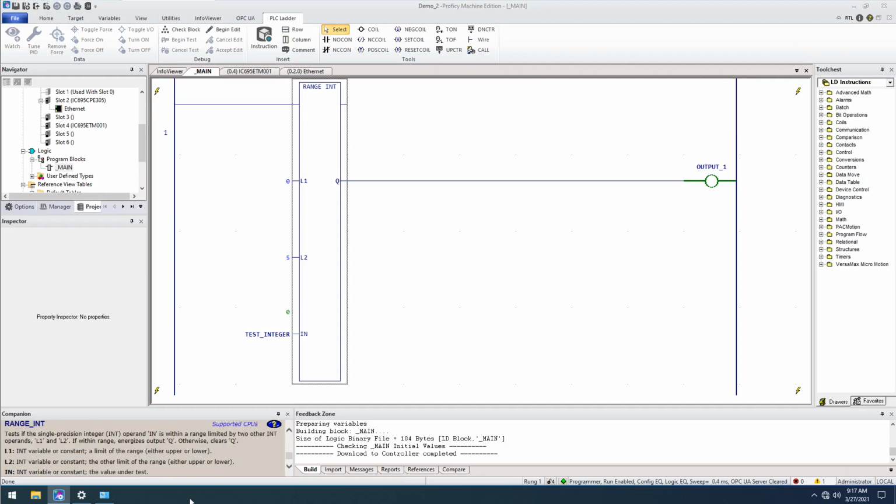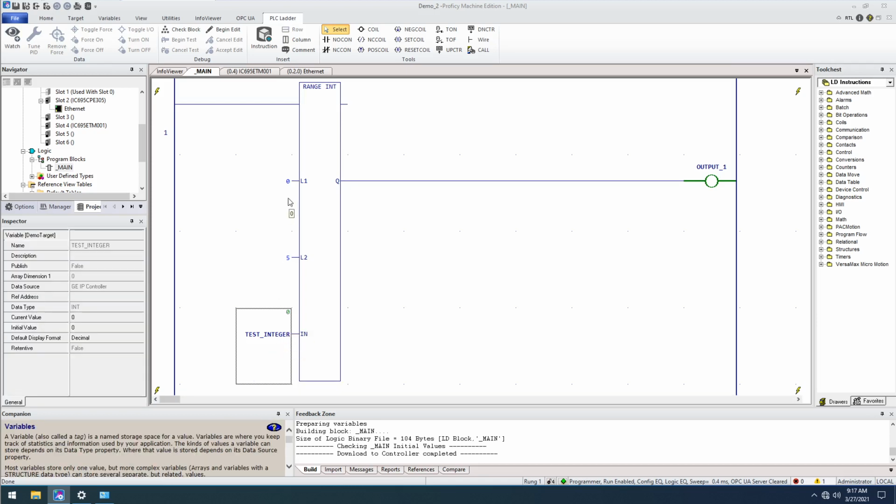Okay, so basically how this instruction works is the range integer instruction tests to see if your single precision integer is within the range determined by L1 and L2. If it's within range, then you energize your output Q. If it's out of range, then Q is not energized. So in this case, we are within range because we're within 0 to 5. If I make this a 6, we're out of range. If I make this a -1, we're also out of range, on the lower end in this case. So it's basically depending on if you're in range. If I make it a 0, or a 2, or a 4, or a 5, we're within range. So again, a very simple but easy to use instruction, but it's also very powerful as well.